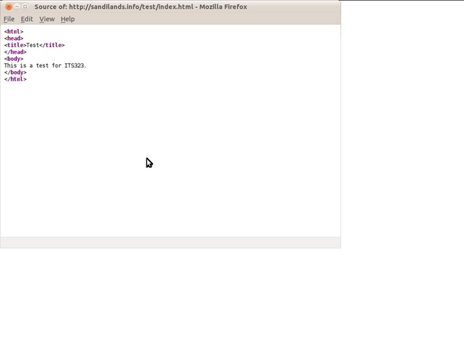Look at the source of that file. Okay, it's just some HTML. I think you've learnt, or you're learning, writing HTML in some other course. You'll understand that.